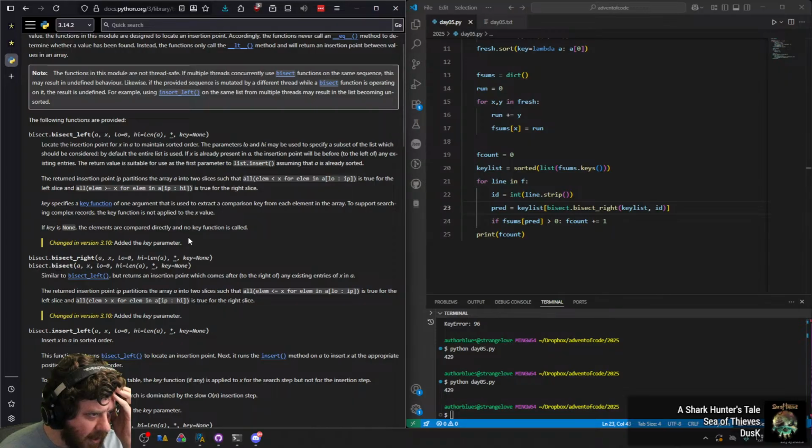Insertion point for X in A to maintain sorted order. Comes to the right of any existing entries of X in A.